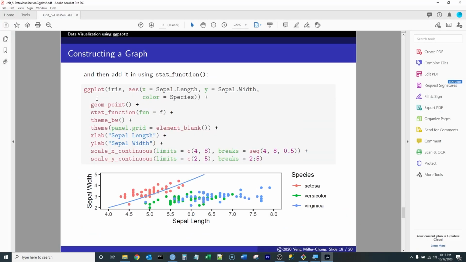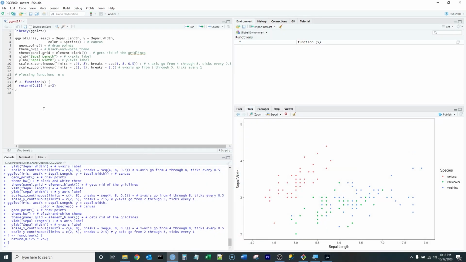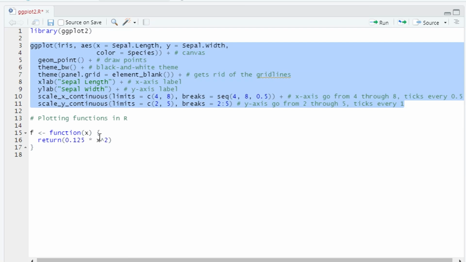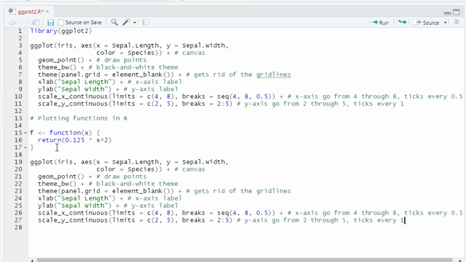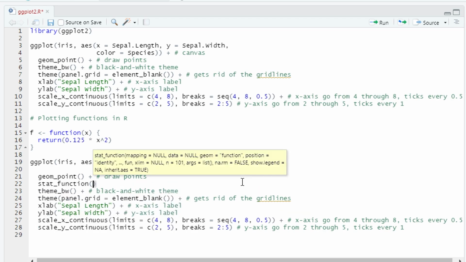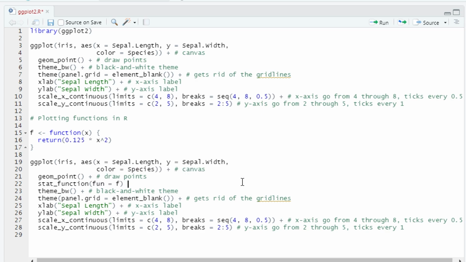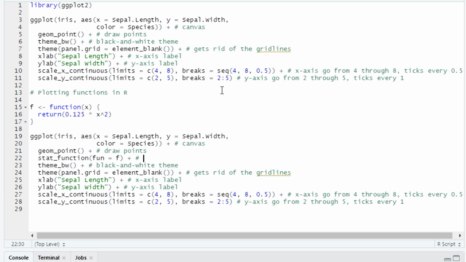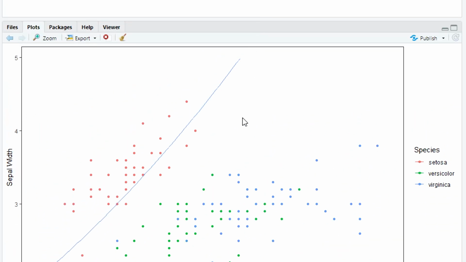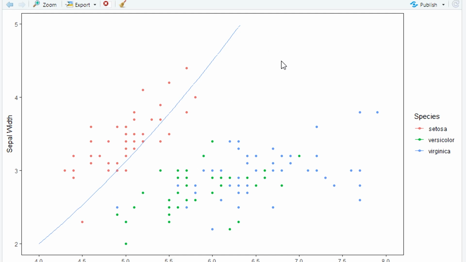And here's what you're going to do. You're just going to take our prior code and add this line right here, stat_function, to plot that function. That will add this blue line that you see right here. Let's go ahead and do that. I'm just going to copy and paste this code, and we're going to add to this stat_function, fun equals f. And this will plot the function f. Let's press Control Enter. And you can see that that function 0.125 times x squared has been imposed on top of this graph.